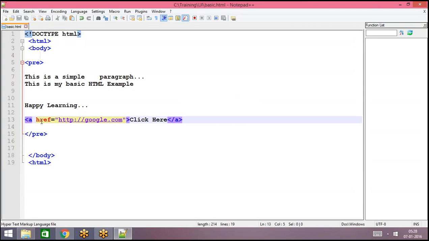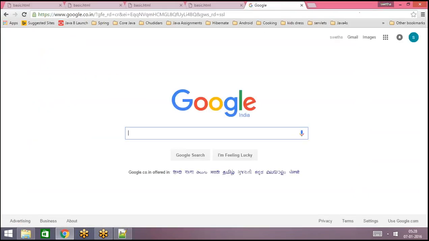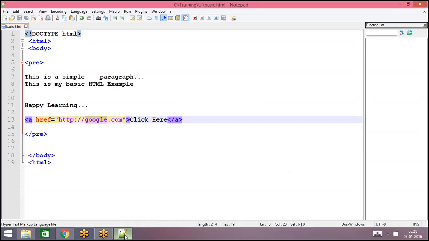When you mention any attribute value, mentioning the value in double quotes is important, but for some browsers we can omit the double quotes also. And later on in our coming sessions, we'll discuss in detail how we can add links, how we can add images, and how we can convert an image into a web link. So we'll discuss the things in detail.